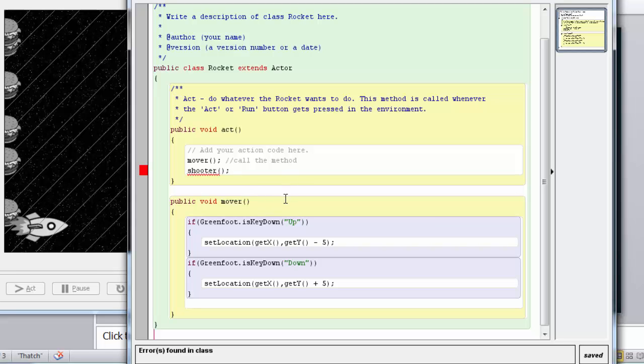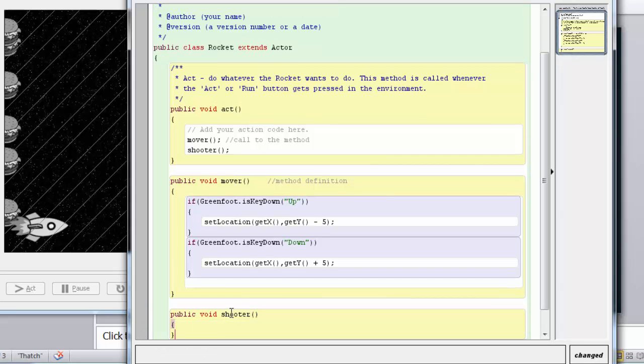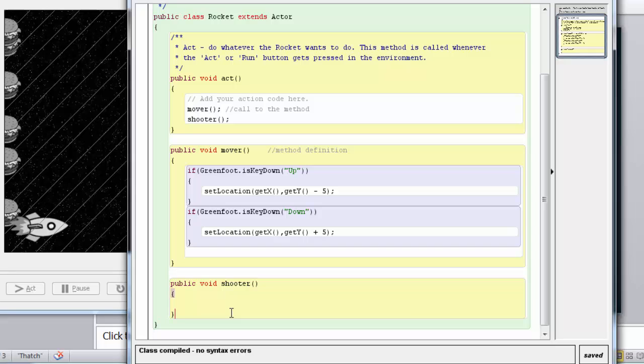So this over here is your method definition. Okay? That's the method definition over there. And that is the call to the method. Okay? Call to the method. Right, so let's add the other method here, which is our shooter method. Public void shooter. Alright, so the shooter method.